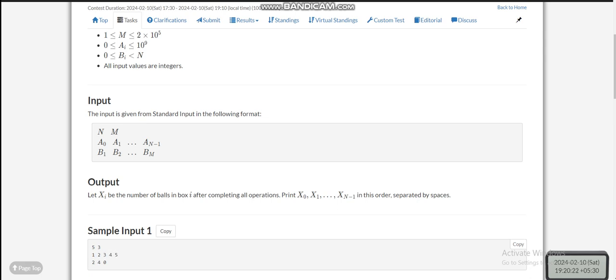At the first operation we will choose the second box, and what will we do? We'll take all the balls from the box. Actually, zero-based indexing is used, so 2 means that this is the third box. So we will take all three balls from the third box, and we will put one ball in the fourth box, then one ball in the fifth box, and one ball in the first box.